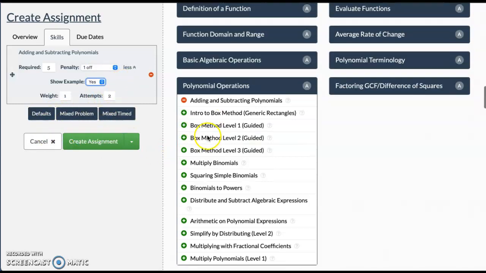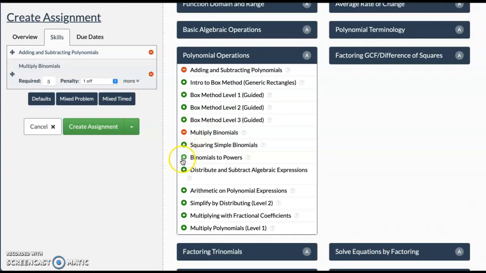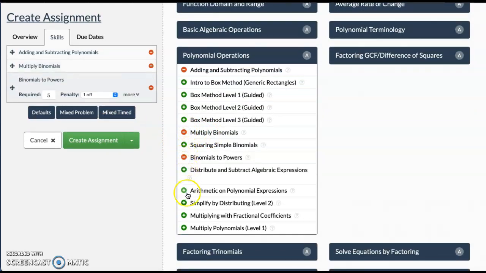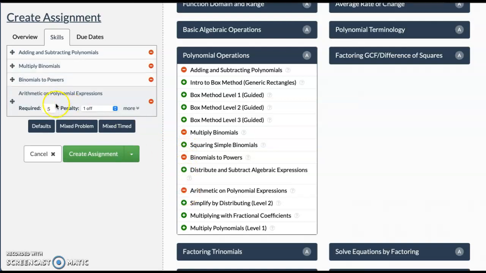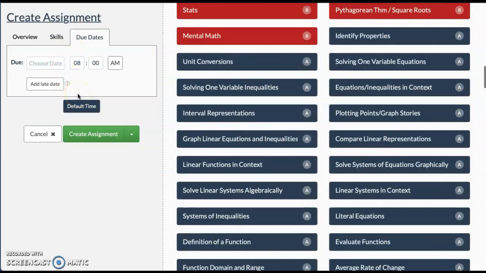Once you do that, you can apply as many skills as you like. So you can multiply binomials by powers, as many skills as you like, as many questions as you like, and then add a due date. So this is a very cool function.